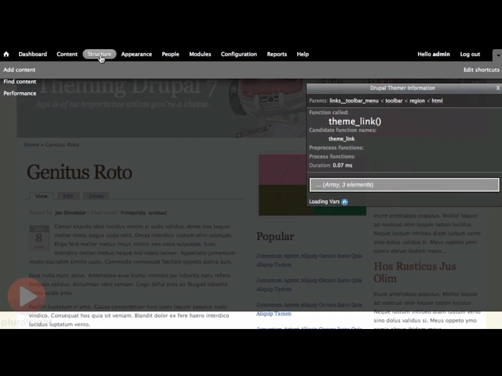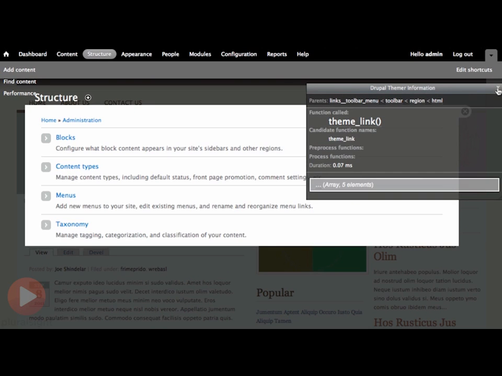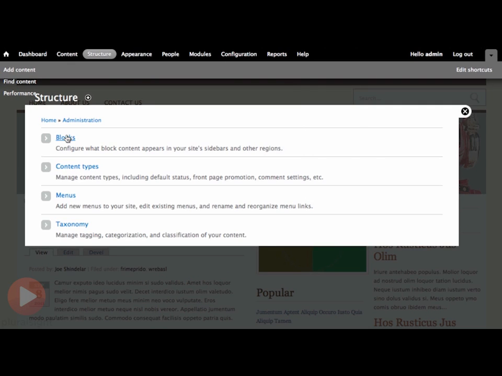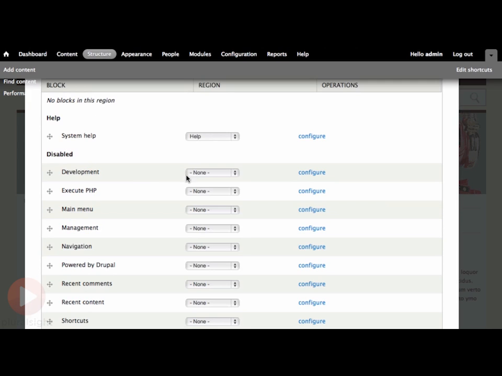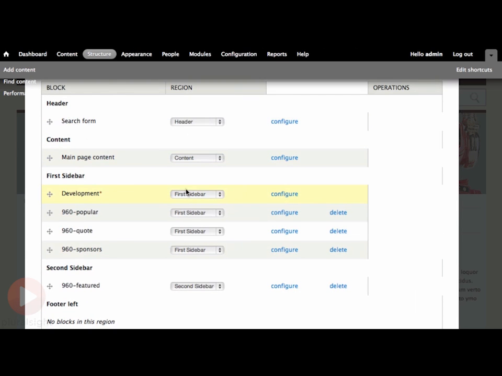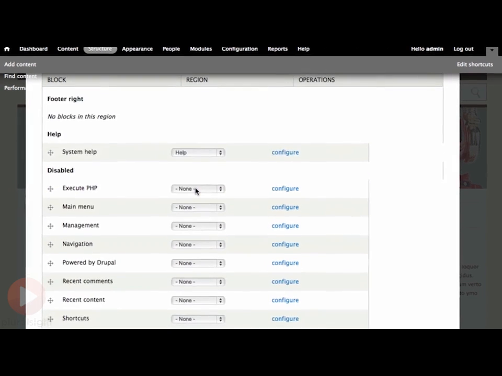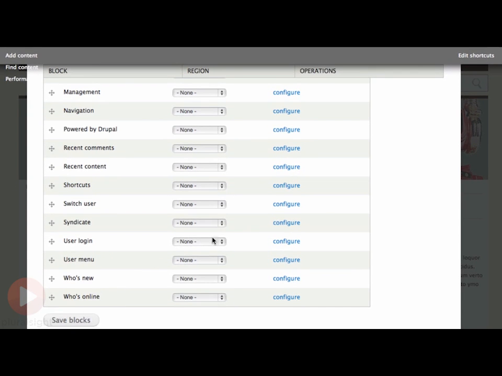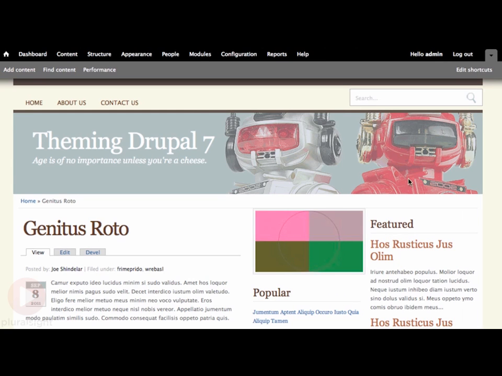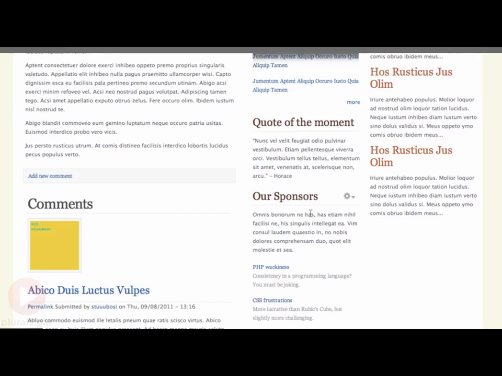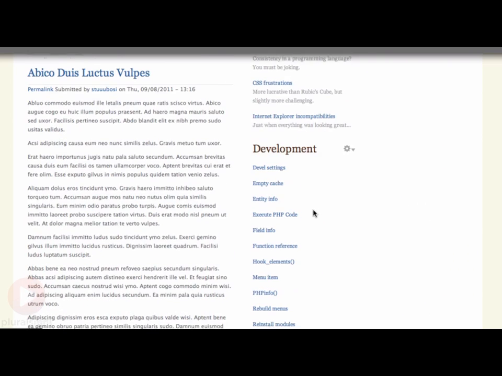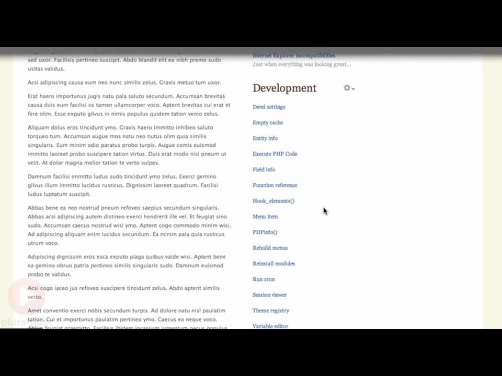So if I go to Structure and turn off the Theme Developer tool just so it's out of the way, then Blocks. The Devel module provides this development block. I'm just going to add that to my first sidebar. You can see up here it'll show in the first sidebar. I can click Save and close the overlay to refresh the page. And now in my sidebar, I should see the development block. And one of the links in this block is this one here for theme registry.